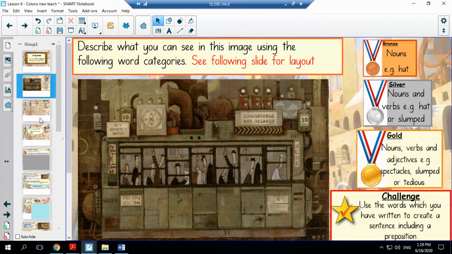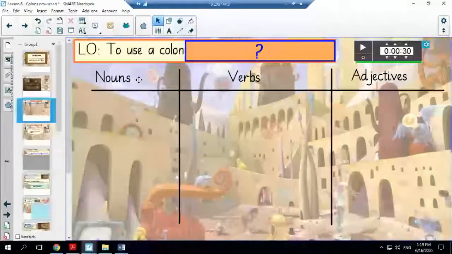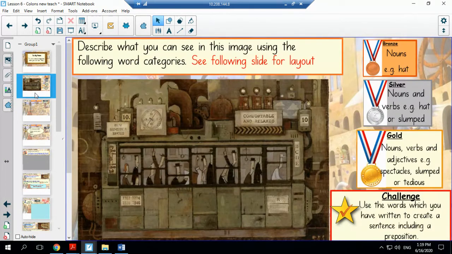So if you would like some guidance on how to lay your starter activity out, you could lay it out as a grid like this. Have a go at this, and when you're ready to move on, press play.